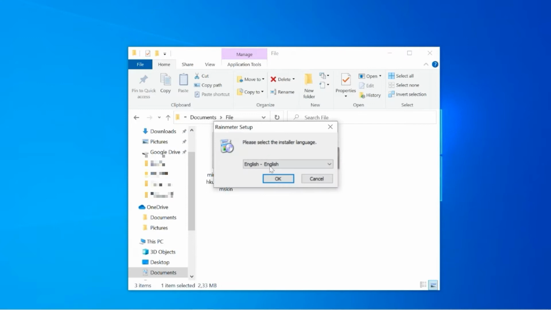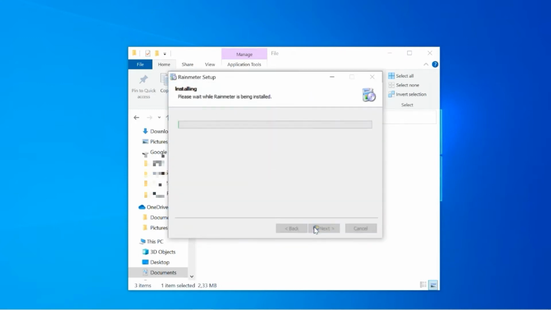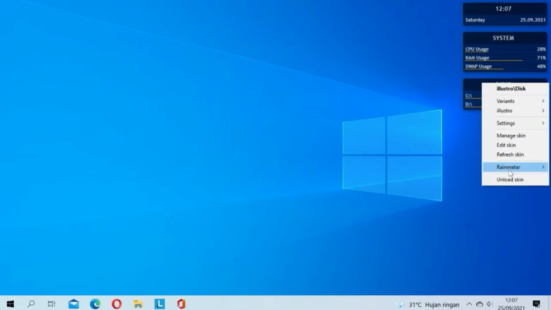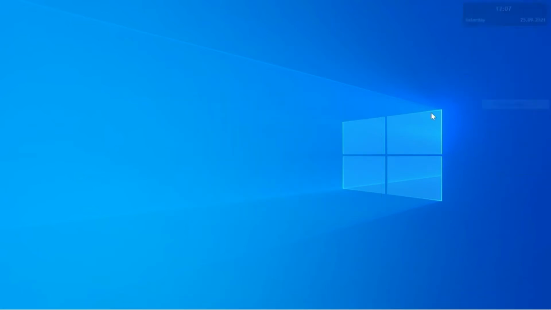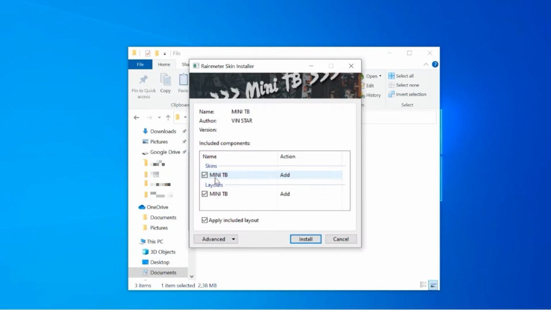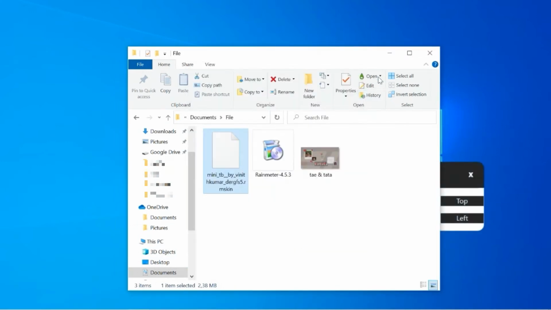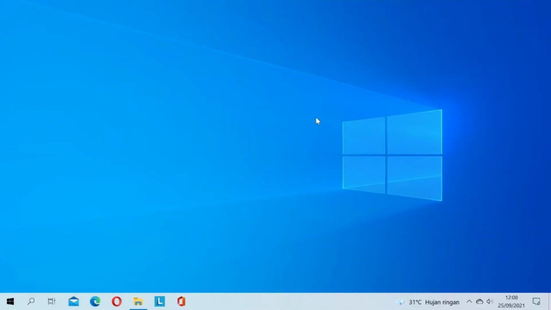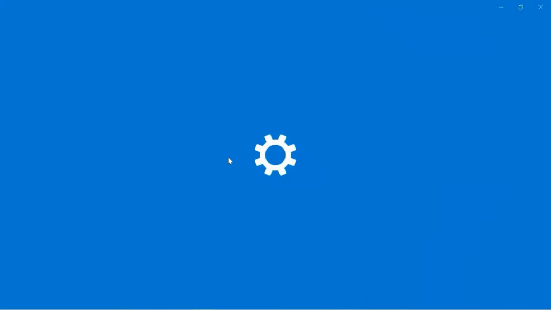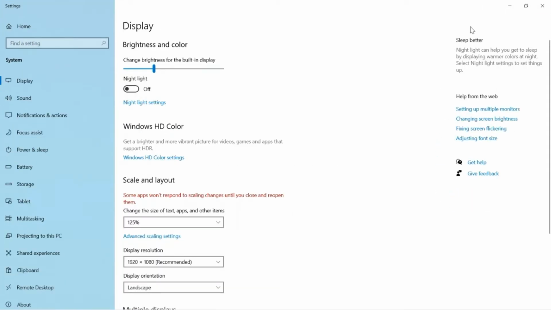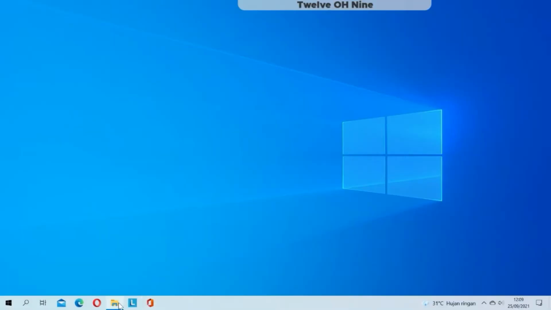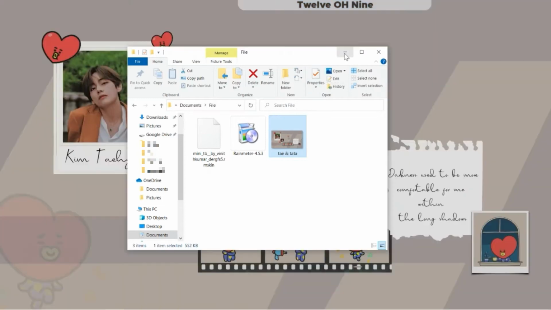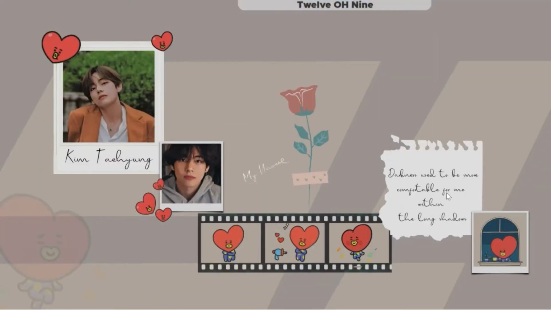First, as usual, install Rainmeter, then unload the skin. Next, install the mini TV skin and select the position. It looks like I have to change the scale and layout of my laptop. I will use Tata and Taehyung wallpapers. You can find them in the link in the description box.